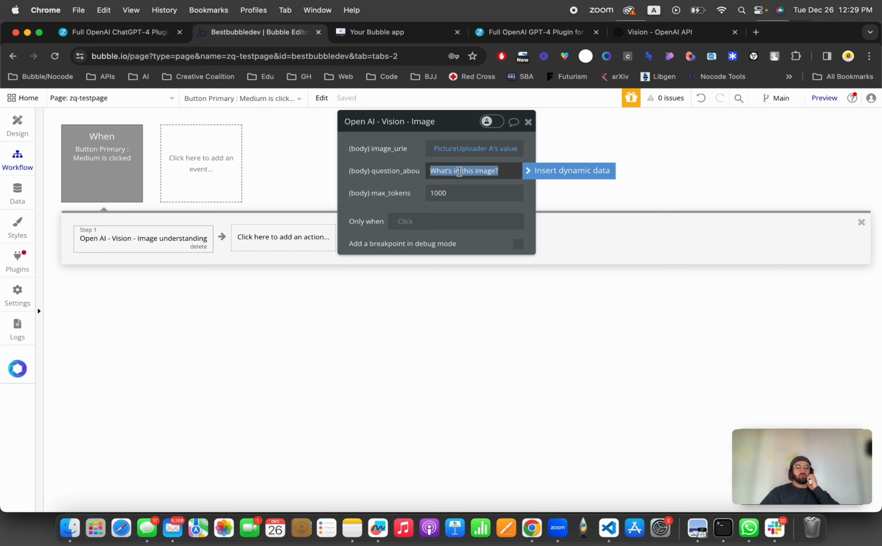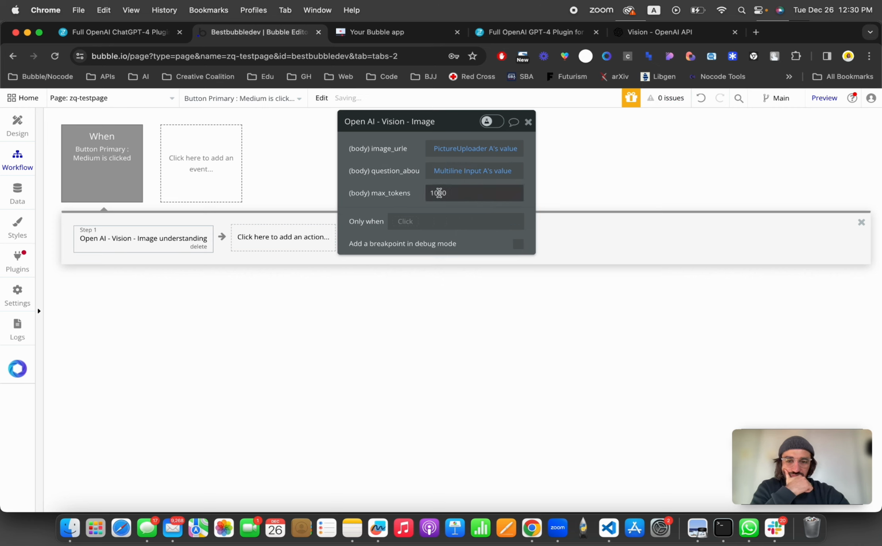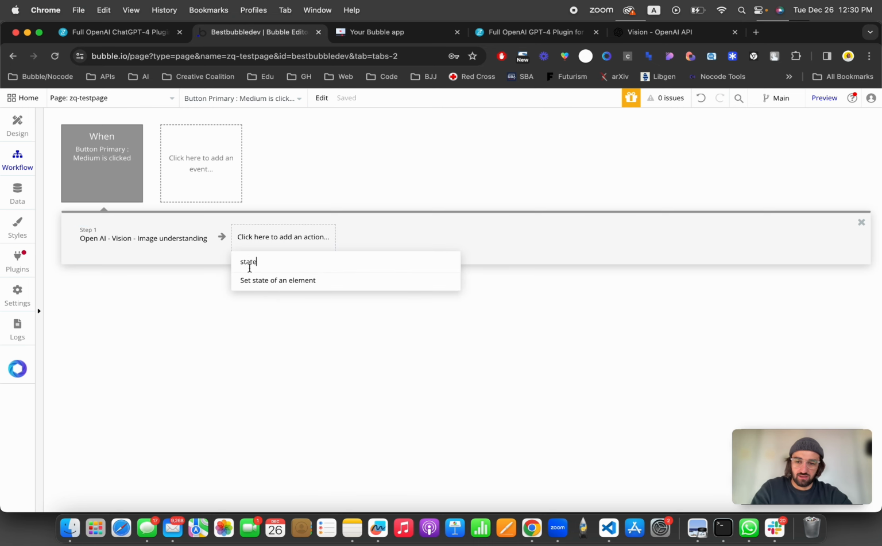So when I send an image, I can send a prompt as well saying what I want AI to tell me. I can ask it what's happening in the image, describe it, or what color is mostly used inside the image. I can send a painting. Actually, that's a good idea. I can send a painting and ask it to tell me the story about the painting, right? Let's do multi-line input's value and 1000 tokens. That's totally okay. And let's set the state.